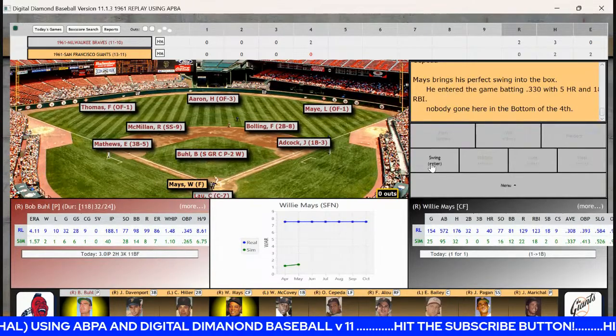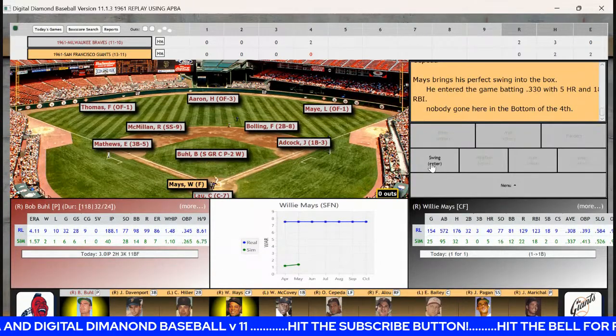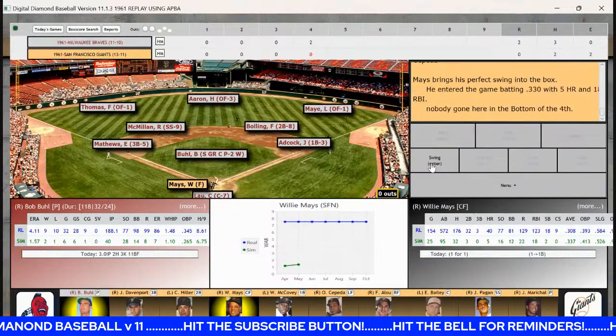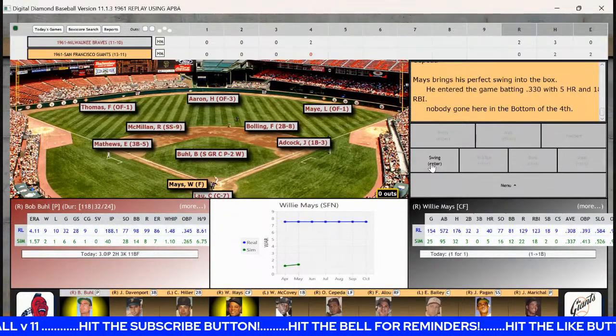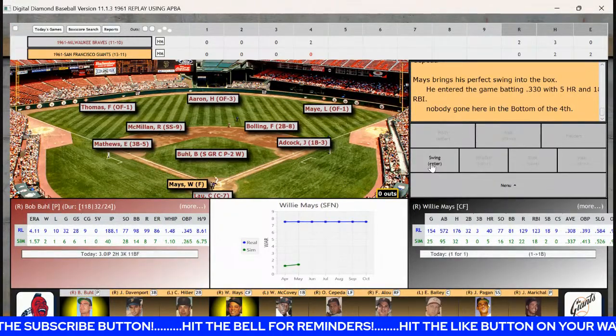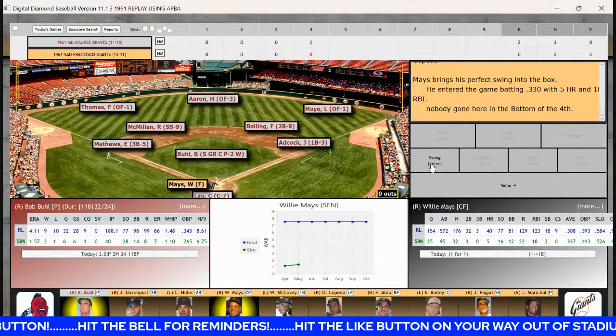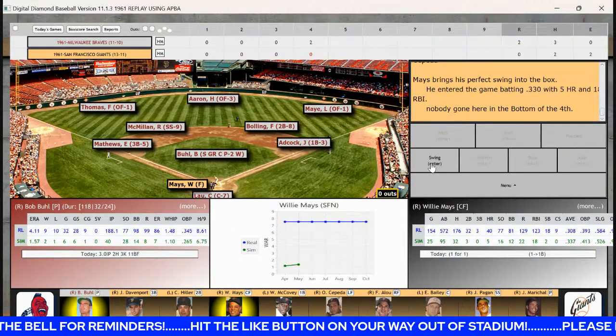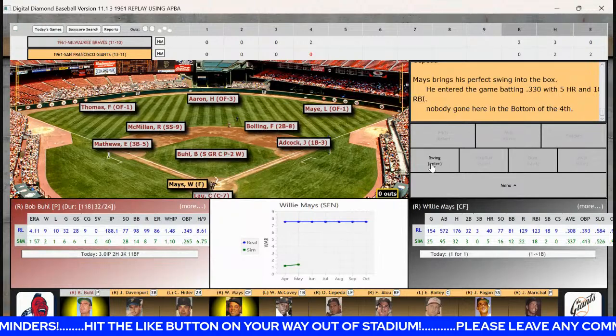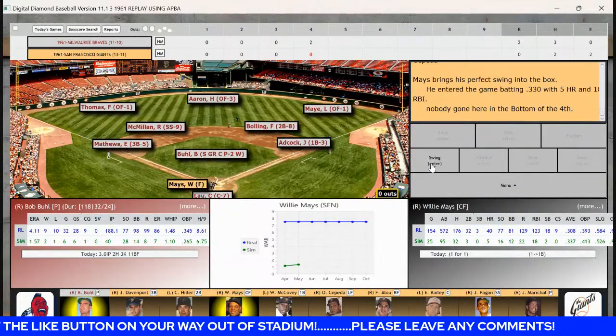Got the heart of the lineup due up for the Giants. Got Mays, McCovey, and Cepeda.